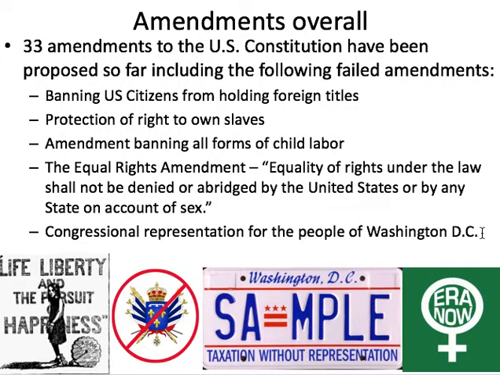If you live in Washington, D.C., you're a U.S. citizen. You have to pay U.S. income taxes. You can serve in the U.S. military, but you have no voice, no vote, no representation in the Congress of the United States. And unless there's an amendment, that won't happen.